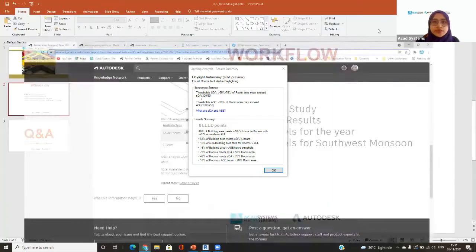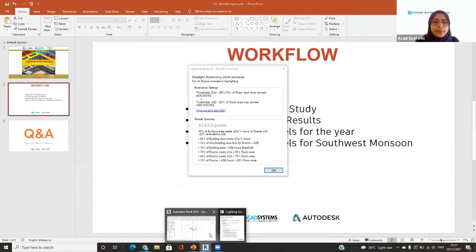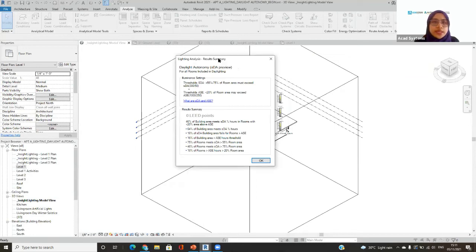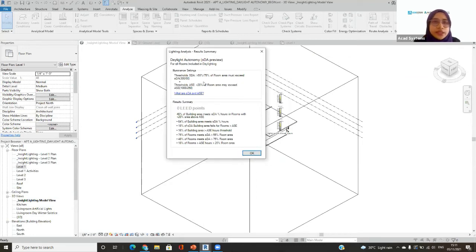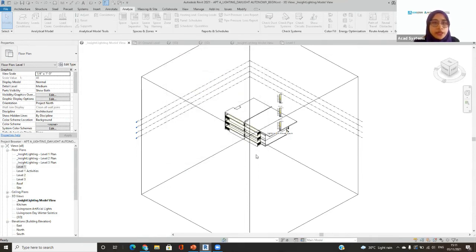All right, so my data has been completed here. I'm going to open back the Revit model. So you can see that this is the result summary that has been created. It will show you all the data that we needed and the summary, how many LEED points that you gathered from all those lighting analyses. And then I click on OK here.